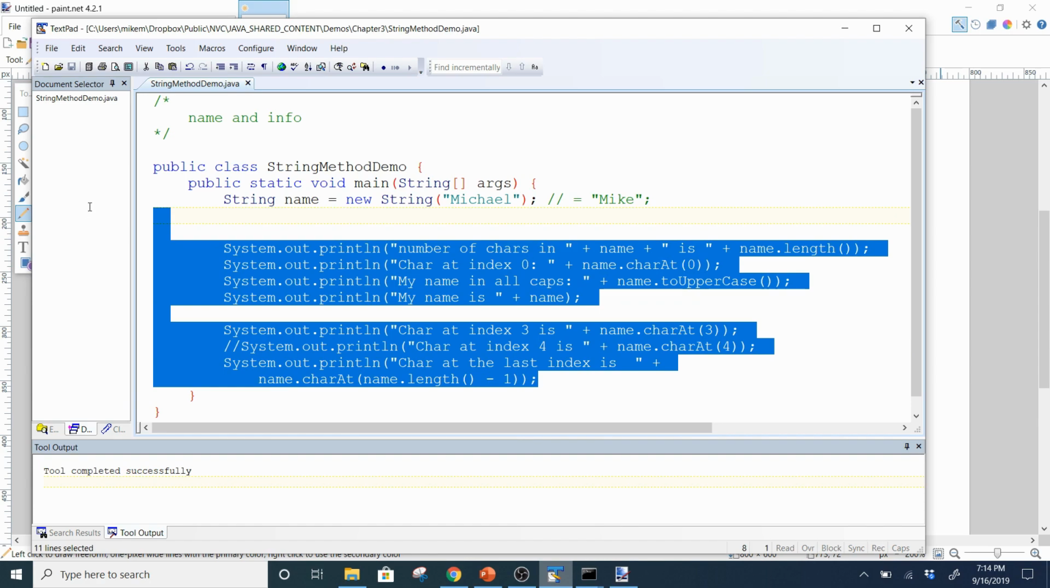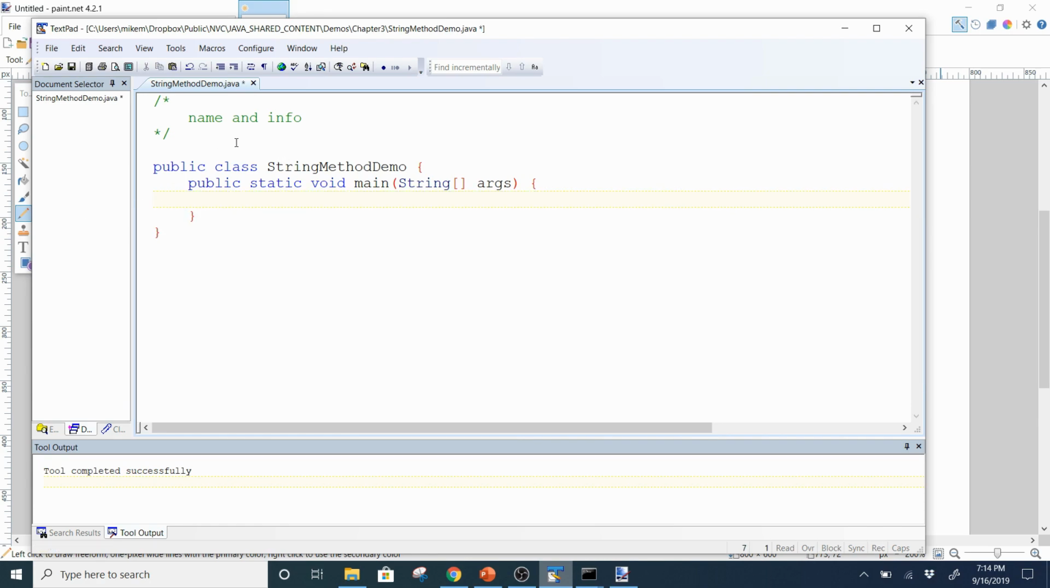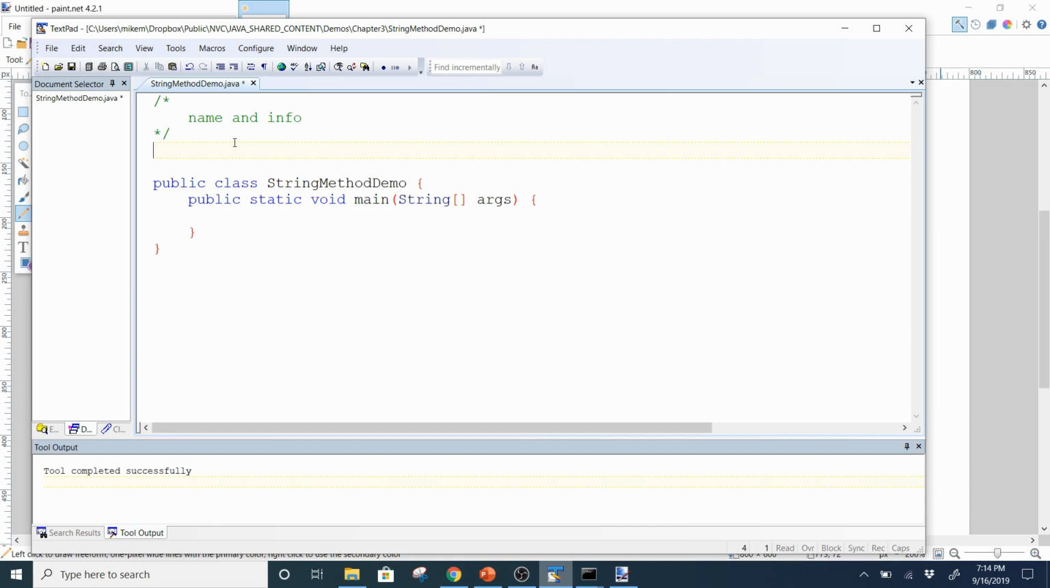I'm going to delete everything in the middle, and this time I'm going to use the scanner class to do some of this. So I'm going to say import java.util.Scanner, and here's my scanner that I'm going to use. My scan is equal to new Scanner. Listen to the keyboard. Okay, and I'm going to ask the user for his name.